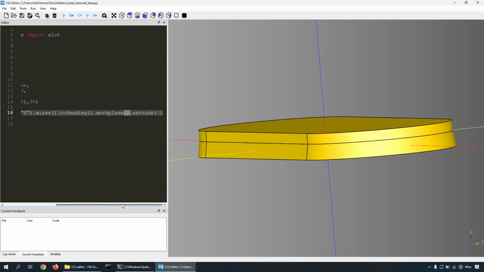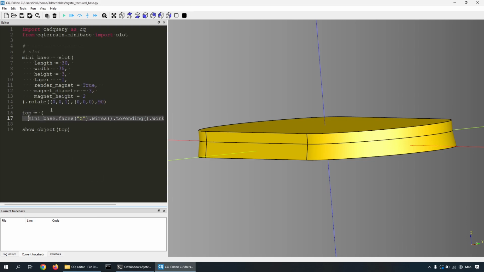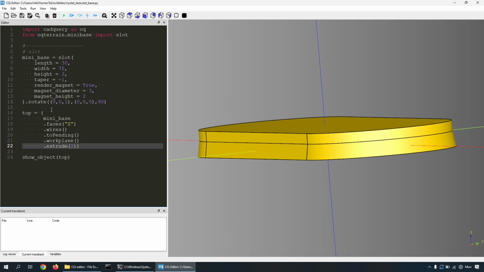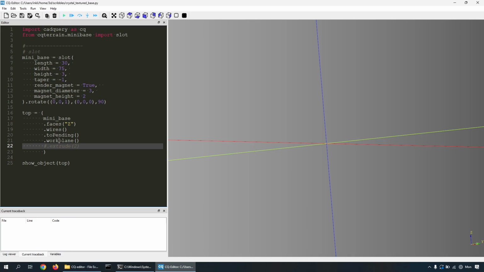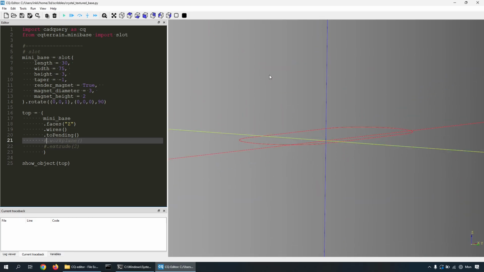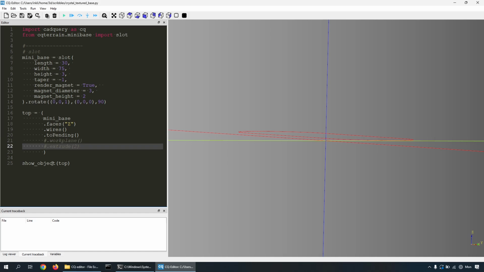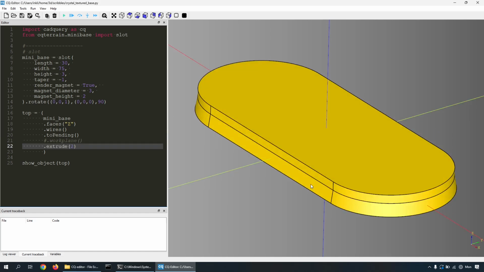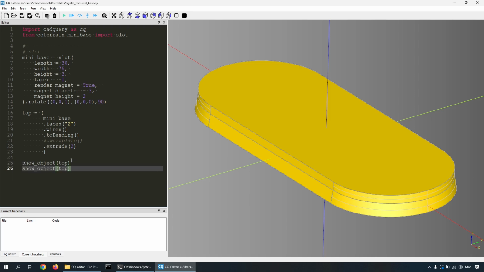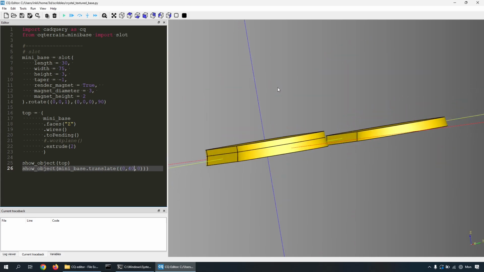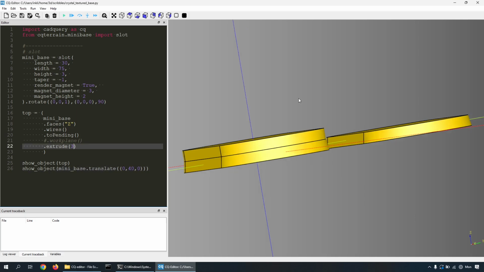And here I'm trying to see if I can get a work plane to copy out, but I ended up abandoning that for a bit. There's a way to do it. I'm just missing the exact procedure for how to correctly dupe the work plane. So code formatting. There's our wires to pending. We'll then run our extrude. And so we have the extruded work plane and then the original mini base.